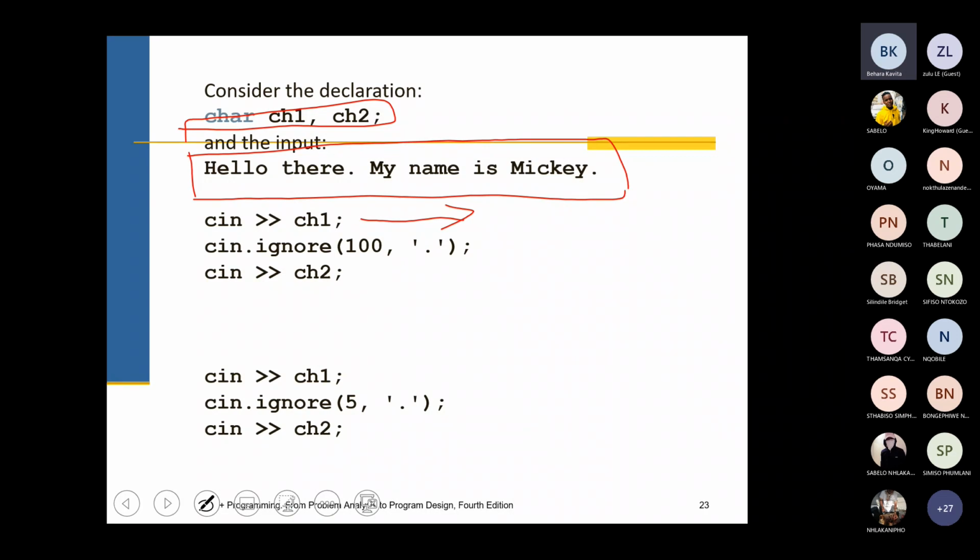Now look at cin into CH1. CH1 is declared as a character. What am I retrieving here? H. Are you with me? The first value. Is that clear?